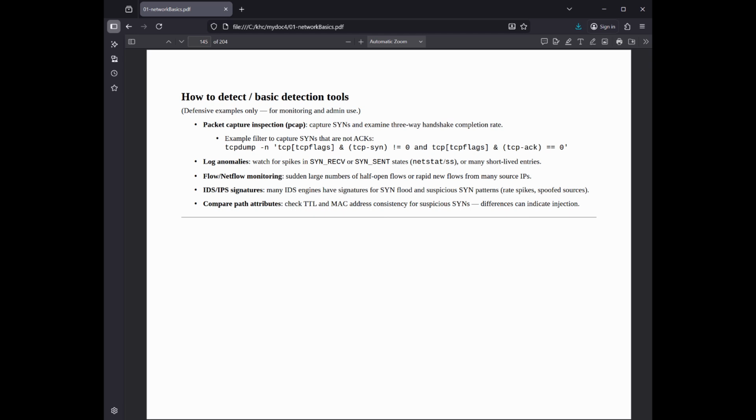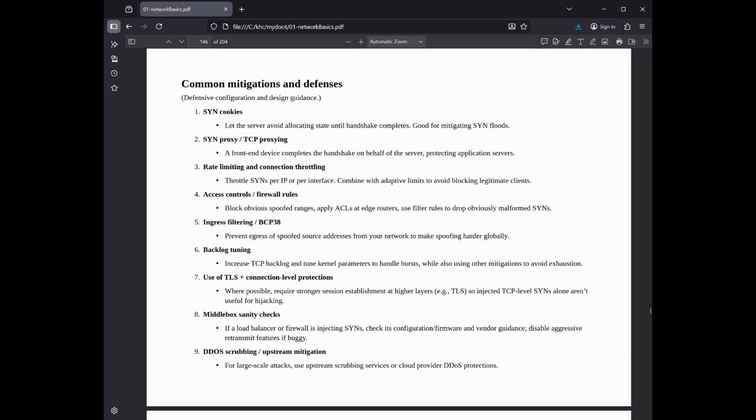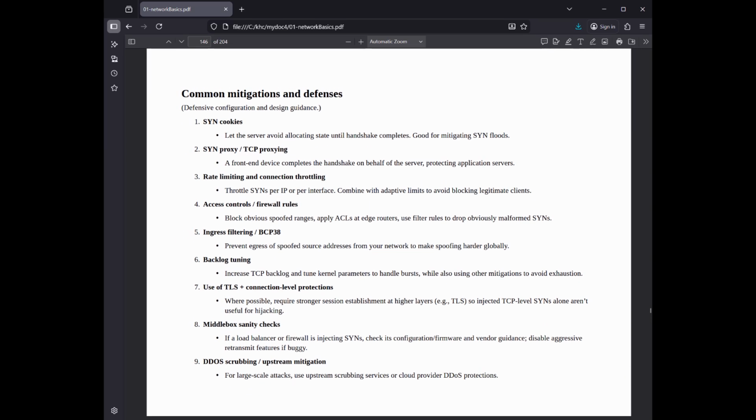Possible mitigation and defense methods for SYN injection. These methods generally fall into 3 categories: network perimeter defenses, operating system tuning, and application-specific controls. Here is a list of possible mitigation and defense methods.